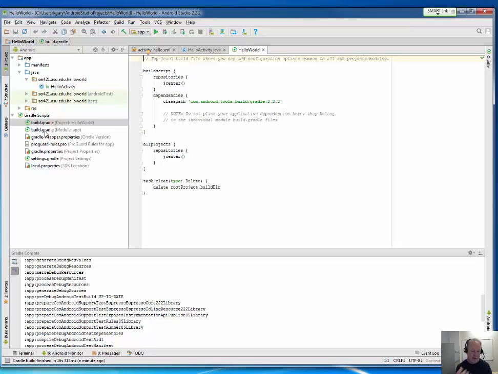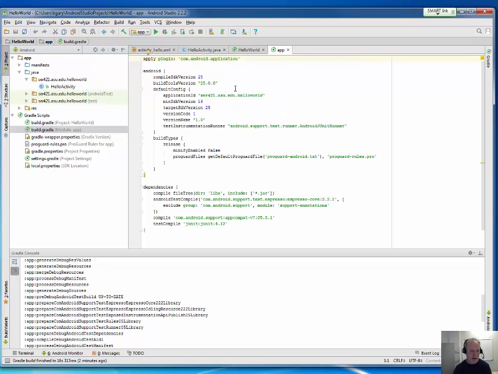refer to different modules in your application. Your application only has one module, and by default it's named app. But there's a different build.gradle, and that's going to have the stuff much more specific to what you're doing.